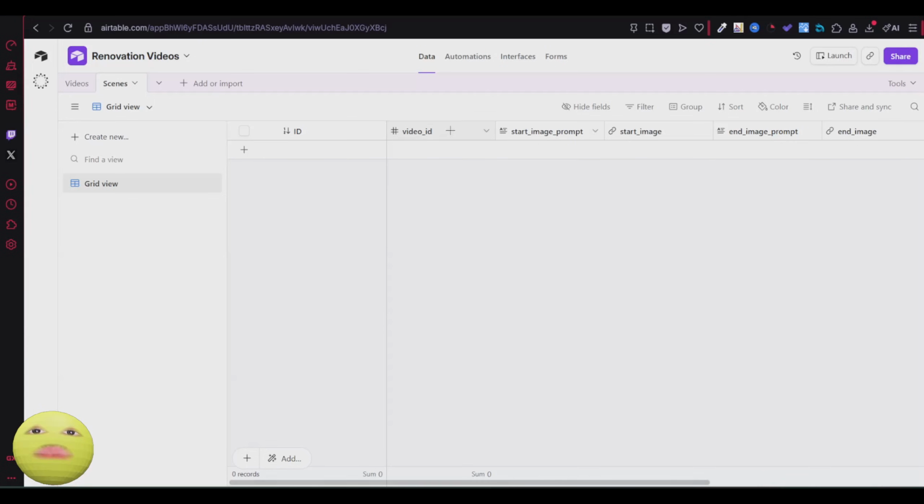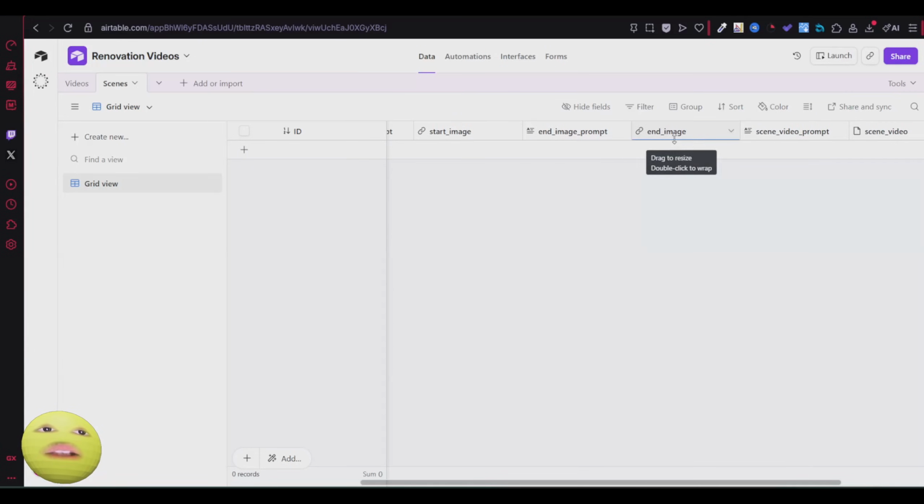We have the scenes table here that has an ID as well, the video ID, basically the ID of the video it belongs to from the other table, the start image prompt, the start image itself, which is the URL of the generated image. We have the end image prompt and the end image, the scene video prompt, and the scene video.